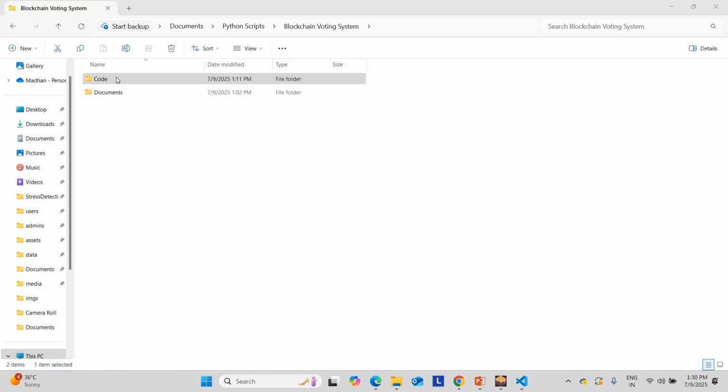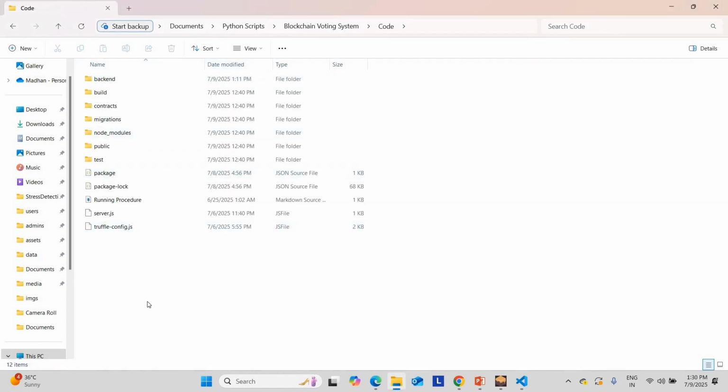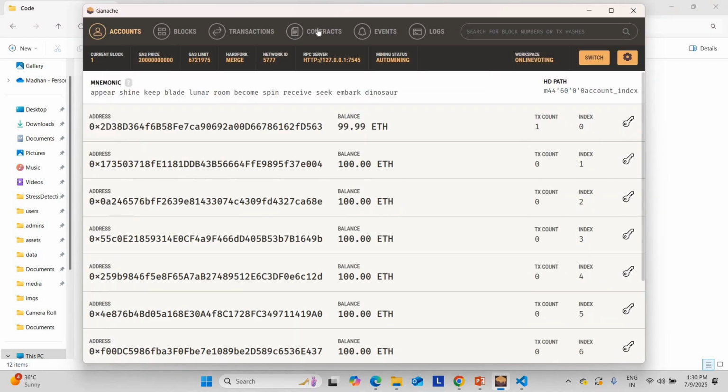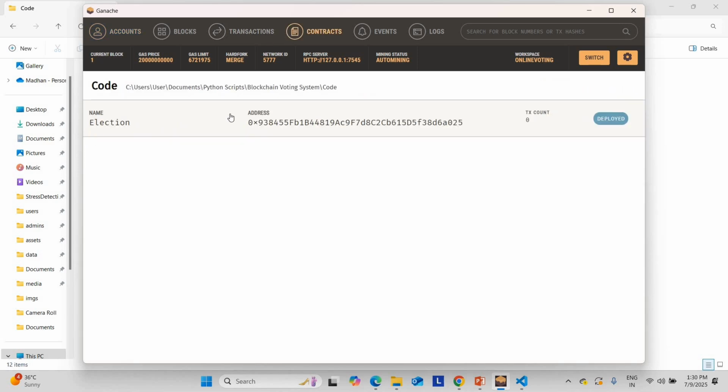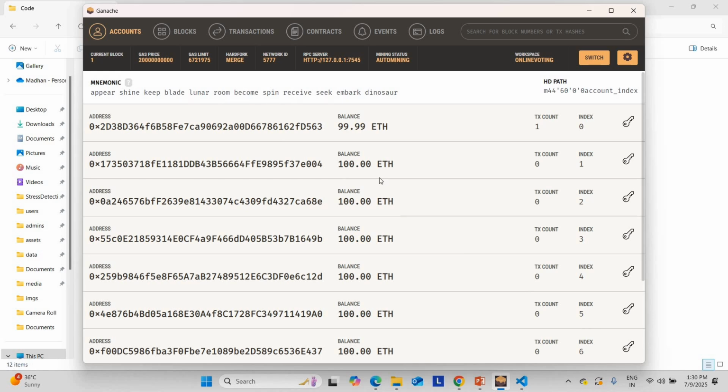So let me move on to the project code demo. This is the project source code folder. You can get all the project files here. The running of the project is very easy to understand. Please follow the video. First of all, I have created some contracts. I have created the election contract here, and using that election contract only, I am going to perform all the operations.